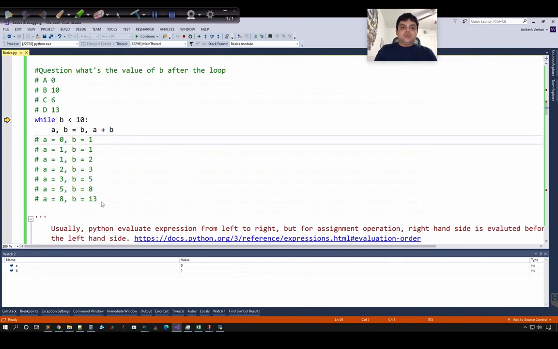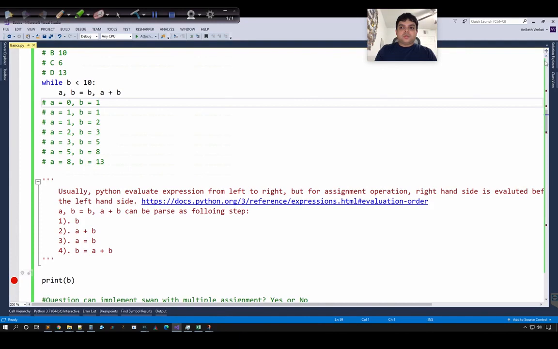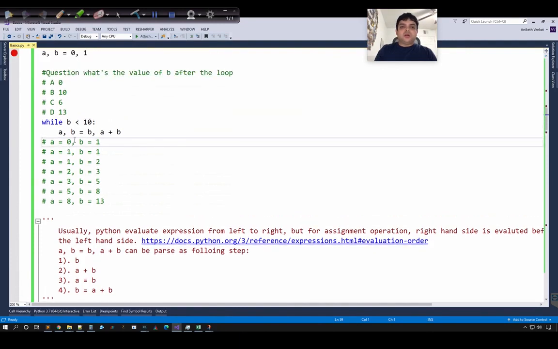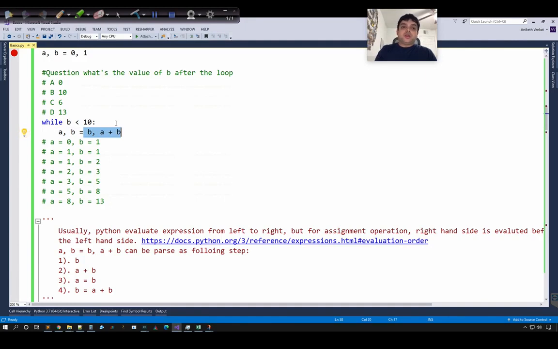Now I've broken down this while loop into several iterations. So let's first exit the code, add a new breakpoint, and let's work through this while loop one step at a time. So initially a is equal to 0, b is equal to 1. First, let's understand how this multiple assignment statement evaluates. So I've written here a comment which briefly explains how this multiple assignment statement is evaluated by Python. First, the right hand side of the assignment operator is evaluated, and it is evaluated from left to right.